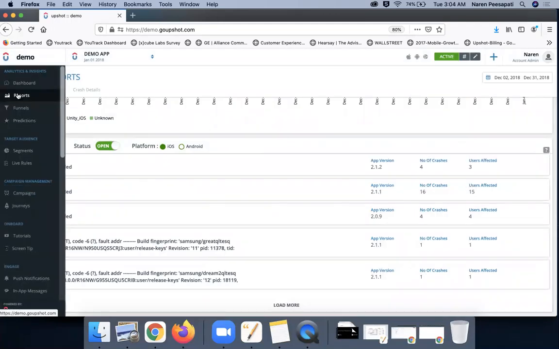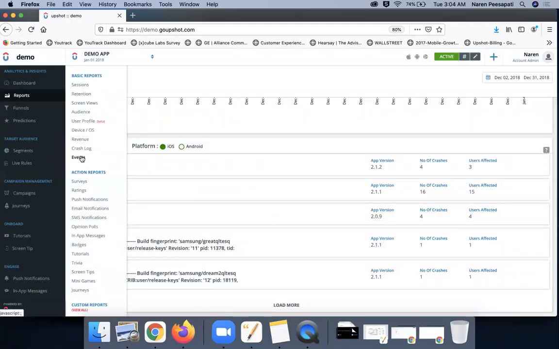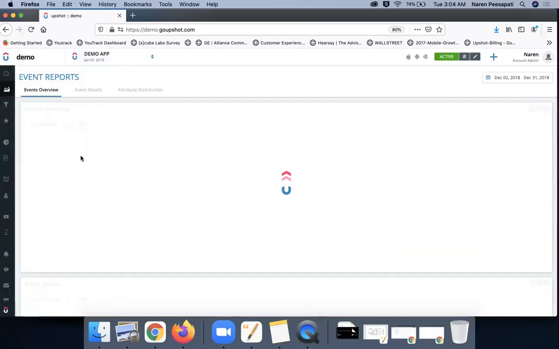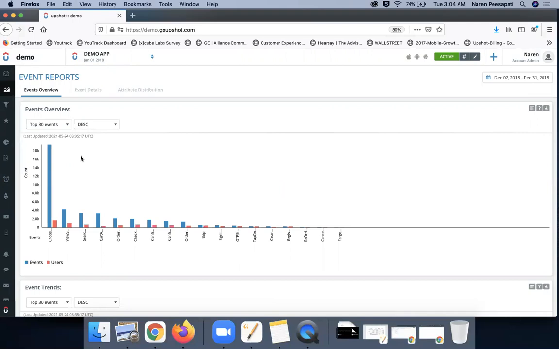And along with the standard reports, it also provides you detailed event and attribute level data. Upshot SDK captures the data in the form of events and attributes. Let me give you an example. For example, if we consider an e-commerce application, an event could be purchase, and the attributes for that event purchase could be the product name, the product category, the expiration date, price, etc. So on the dashboard, you will be able to look at, for your application, what are the top 30 events that users perform and how many people actually perform that event, or specifically monitor selected events.